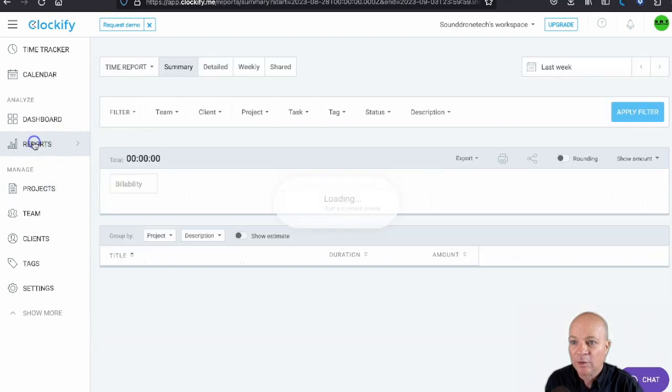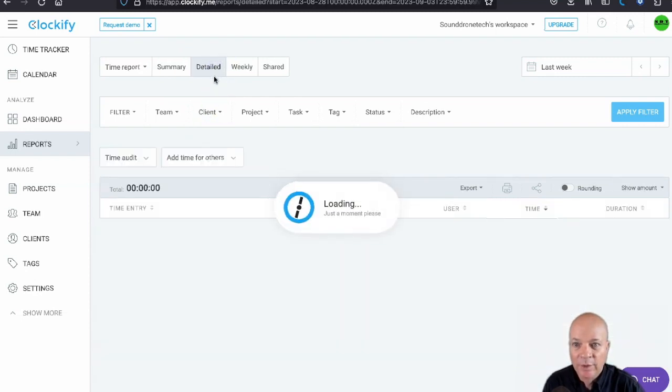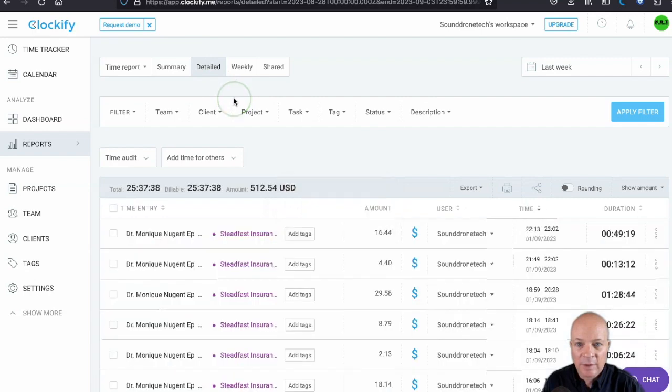Why don't we go here to reports? We'll have a look. If you notice here, it defaults to summary report. I never really look at that. I always jump in here to detailed reports. It takes a little bit to load that up.